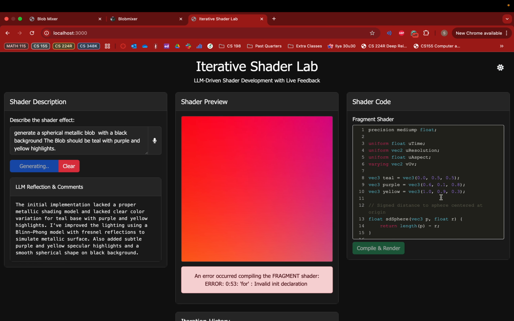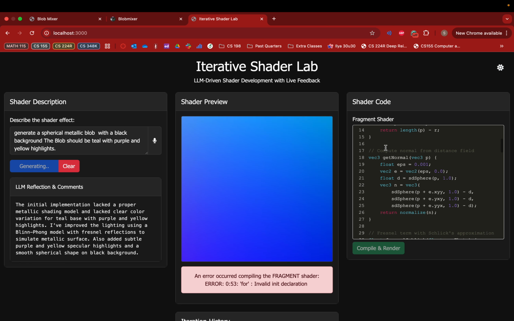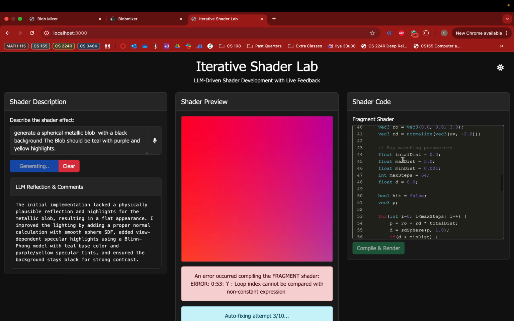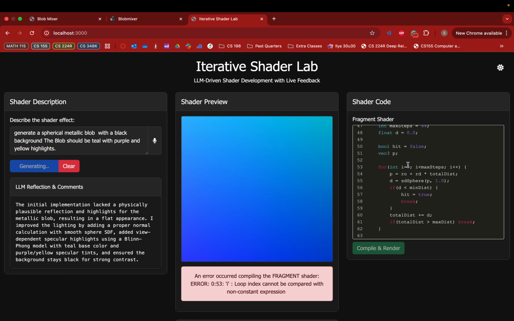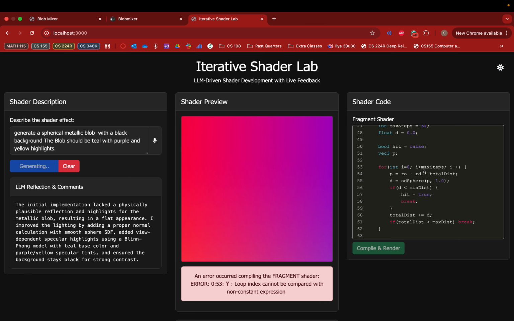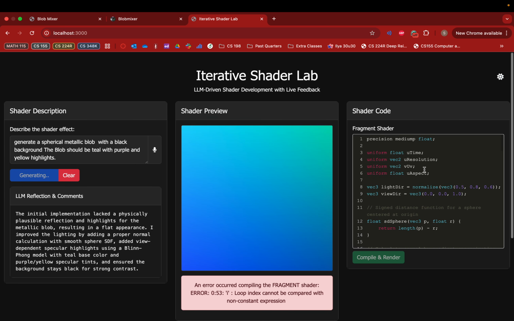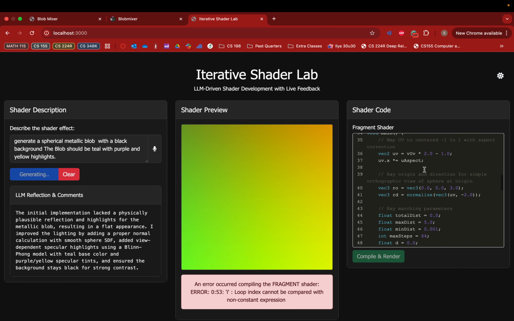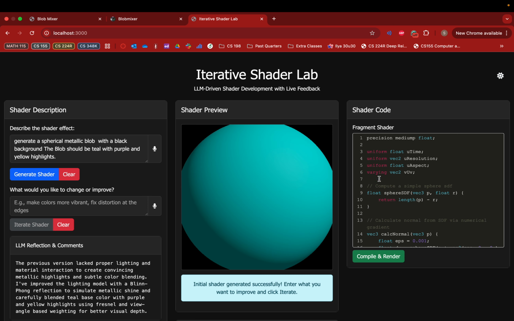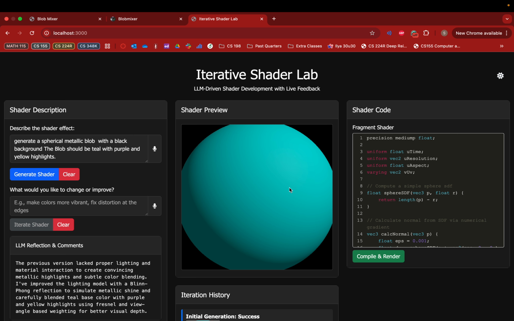Yeah, let's see. What's the issue? 53. I can't be compared with, okay. Max steps. It's probably just to set that as a constant. It should be good. So there, okay. So we're given a teal blob and no highlights or anything. It's just a sphere right now.